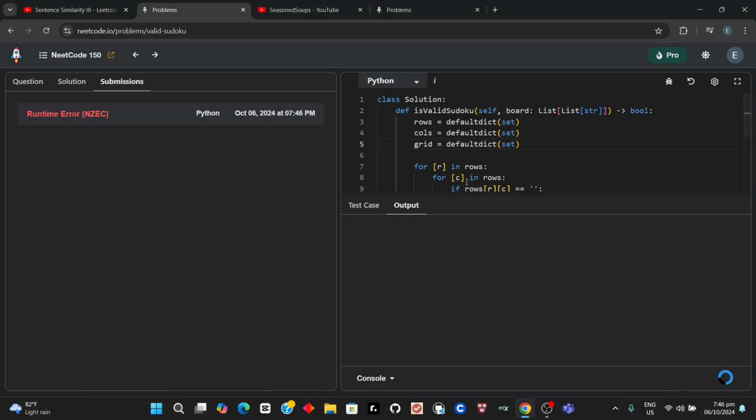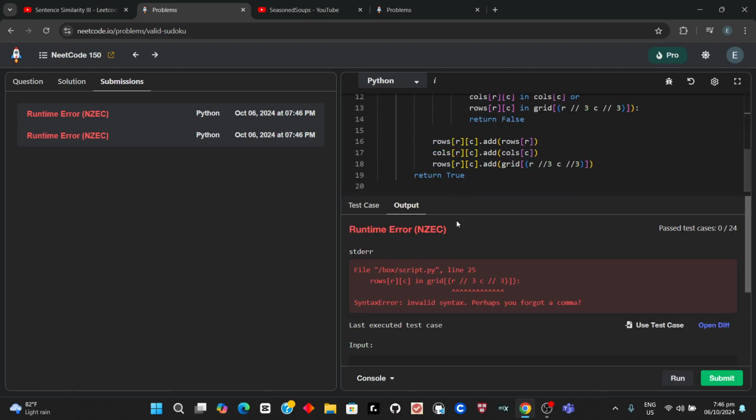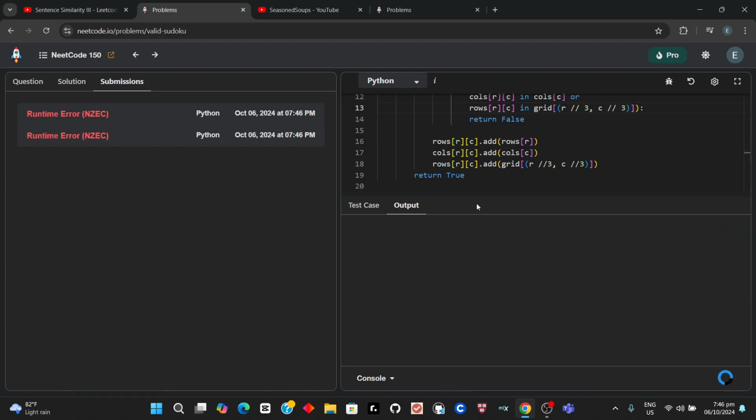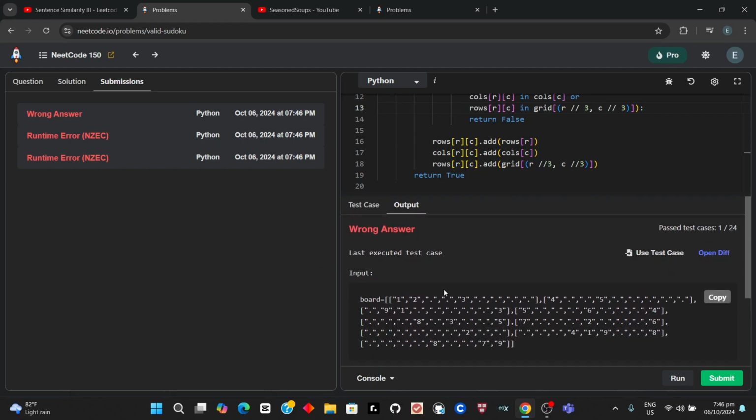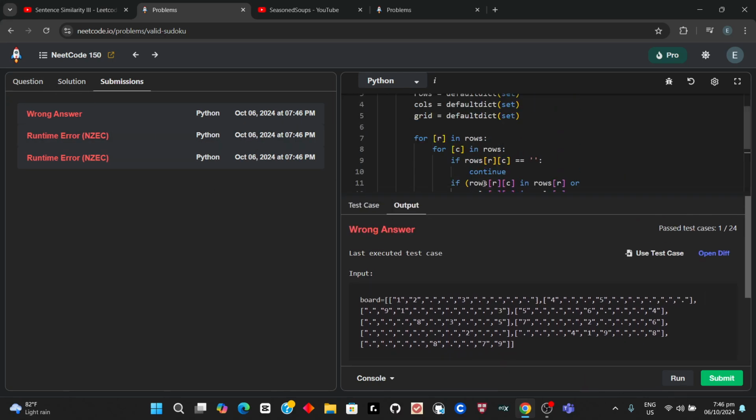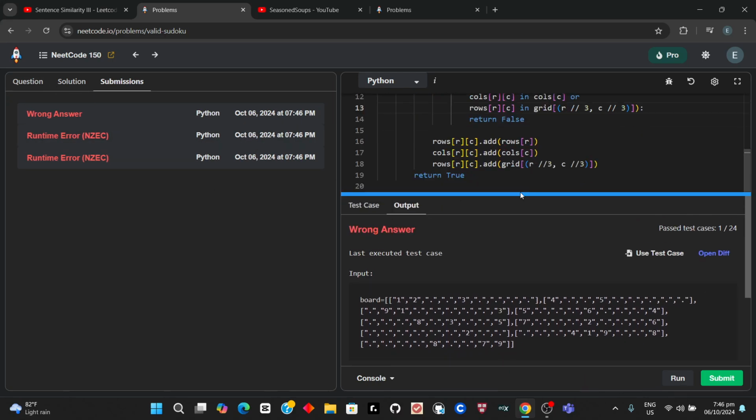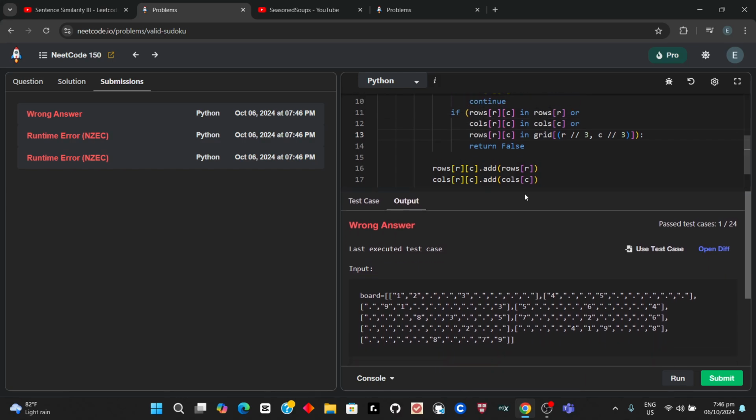Okay, let's see if this is correct. And yes, comma. And let's see. Okay, we got the wrong answer. Although it's true, I returned false. So I think we can check out the solution, but first let's try to debug what the problem is here.